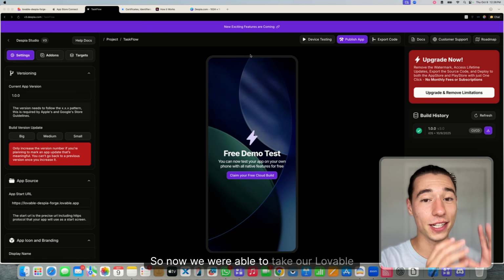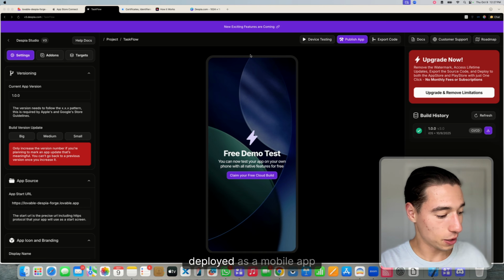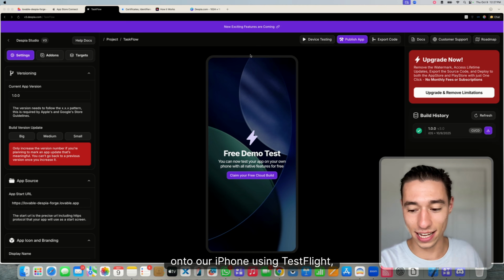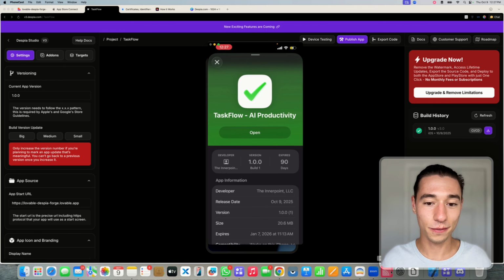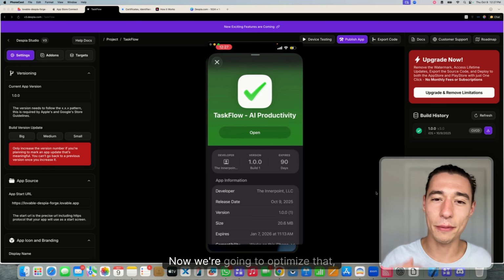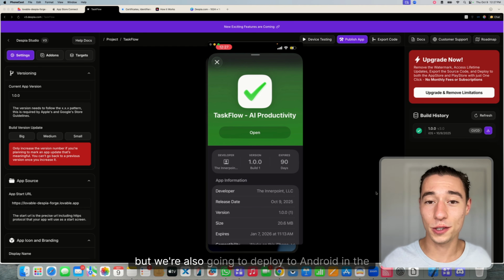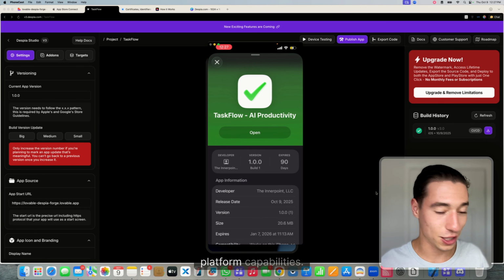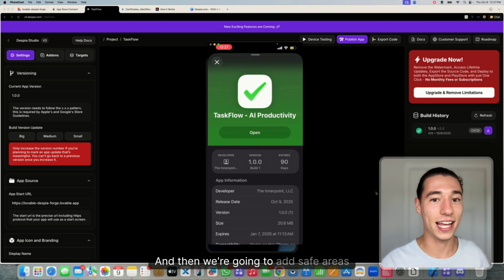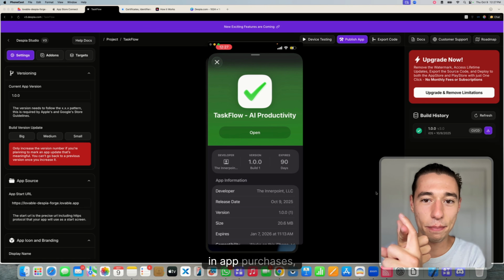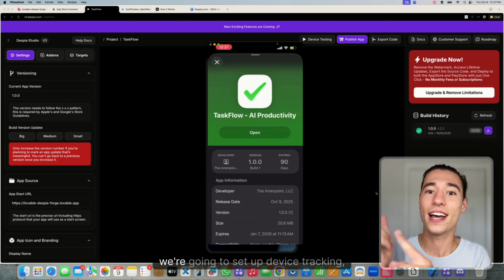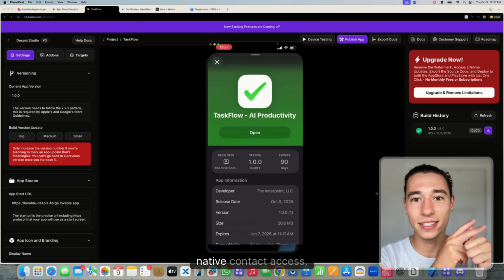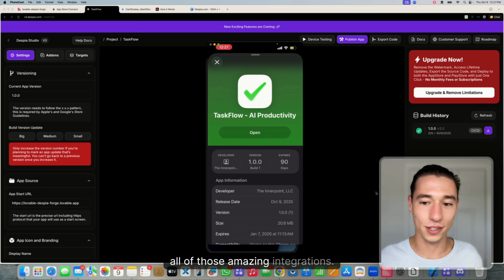So now we were able to take our Lovable application, deploy it as a mobile app onto our iPhone using TestFlight, which is quite cool. And that's the first step. Now we're going to optimize that, but we're also going to deploy it to Android in the next video to make sure that we have cross-platform capabilities. And then we're going to add safe areas, in-app purchases, in-app subscriptions. We're going to set up device tracking, push notifications, native contact access, all of those amazing integrations.